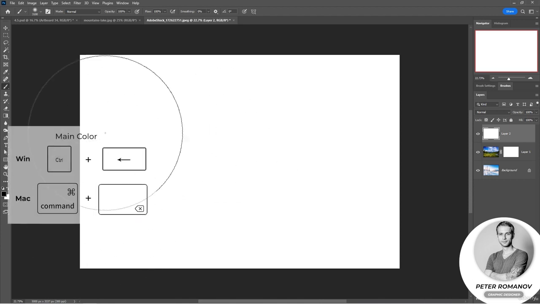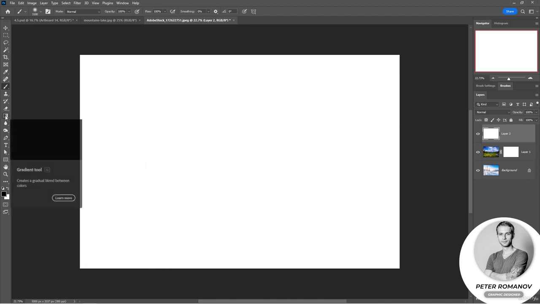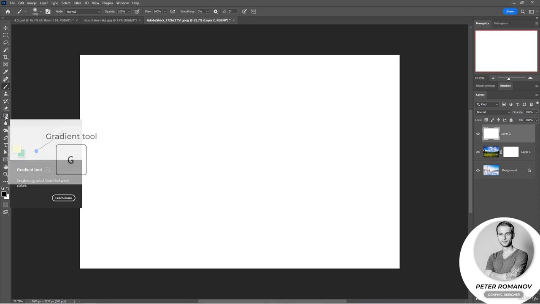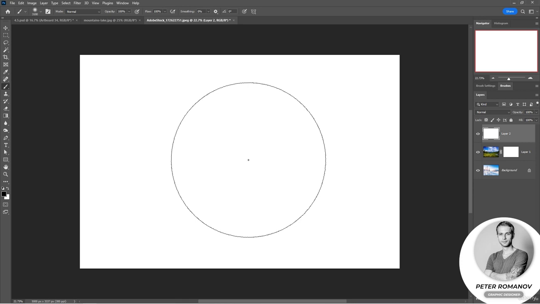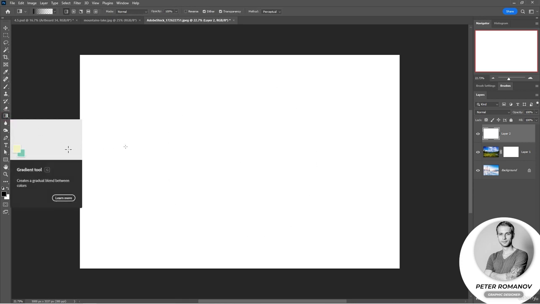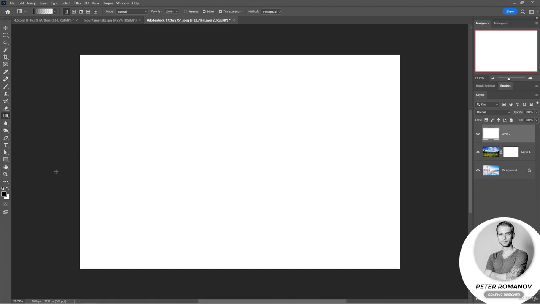This is a small digression, and let's look at the gradient tool. It is located here and is called by the G key. When we select this tool, we can create a gradient between two or more different colors. Now we will consider only the black and white version. We must have black and white colors active here. Or we can choose black and white from the ready-made samples. If I hold down the left mouse button while this tool is active and swipe it from right to left, I get this black to white gradient.